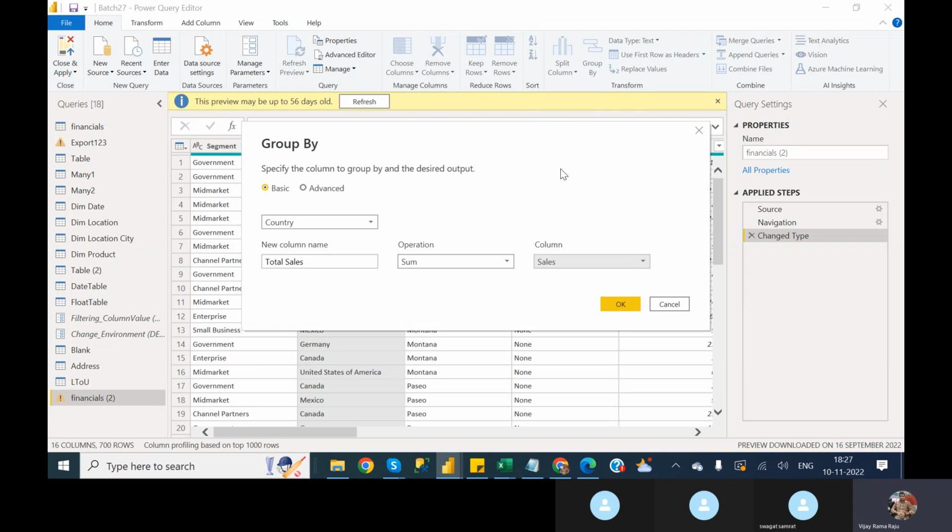If suppose someone is saying country wise number of sales, how many sales are there? Number of means you have to select the count rows option. If anyone is saying number of means count, you have to select it. If anyone is saying total sales, you have to select the sum of sales.